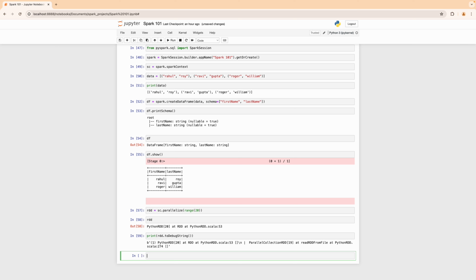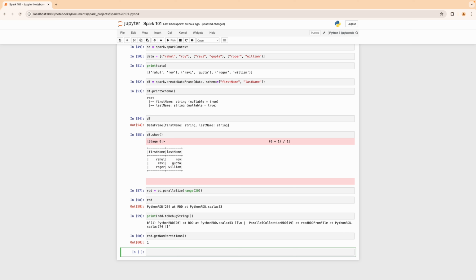Also, I can check the partitions of an RDD, because an RDD generally has metadata along with it, one of which is partitions, basically the set of data splits associated with the RDD. So let's say rdd.getNumPartitions, and it says there is only one partition for this RDD.